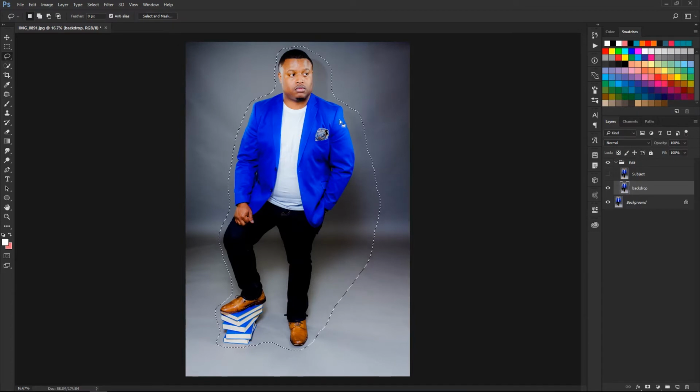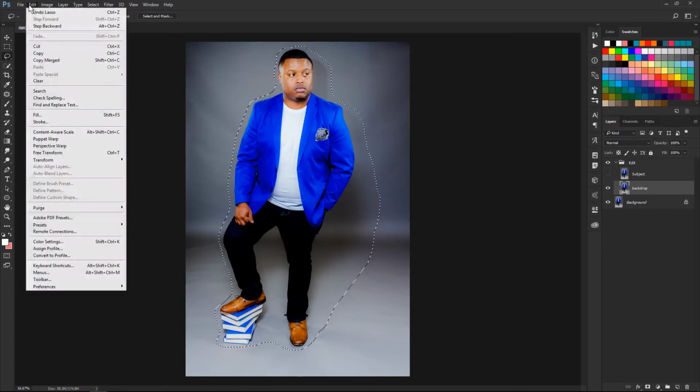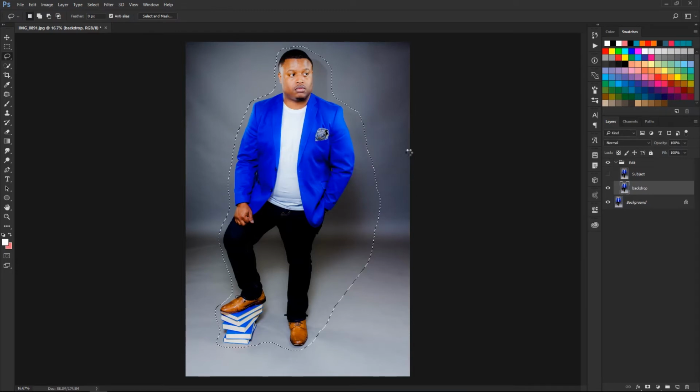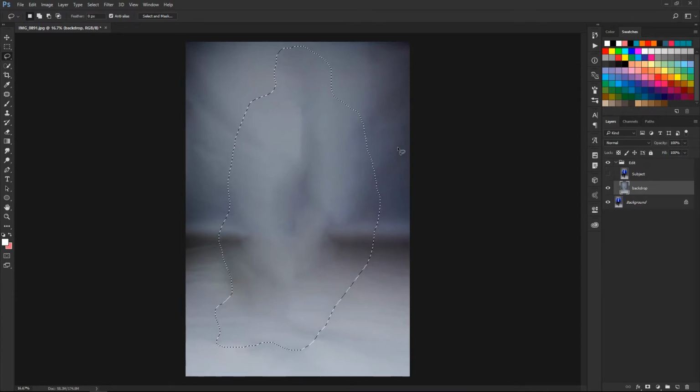Okay, now we're going to do a Content-Aware Fill. I'm going to go to Edit, Fill. We're going to fill this selection. You want to choose Content Aware. Make sure the blending mode is set to normal, opacity 100. Hit OK. And now we're going to let Photoshop fill in that area. All right, there we go. Photoshop did a decent job of filling in that area with the backdrop. Okay, I'm going to hit Control D to get rid of that selection.